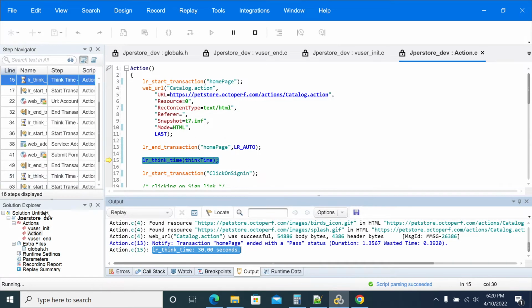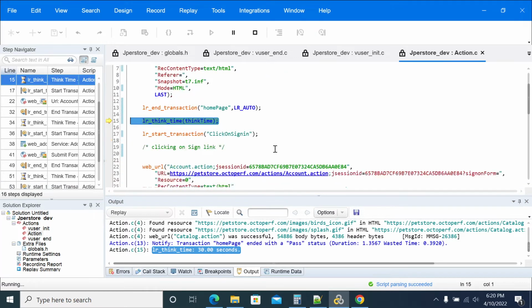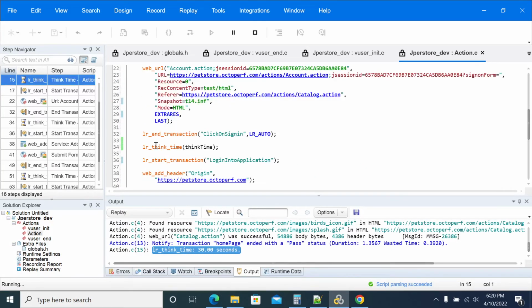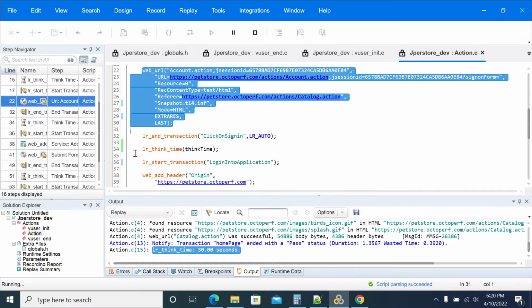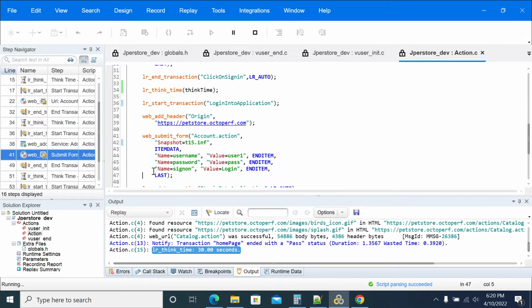So it's waiting for 30 seconds now. It will wait for 30 seconds and then come to the next transaction. It will wait for 30 seconds again before another transaction.